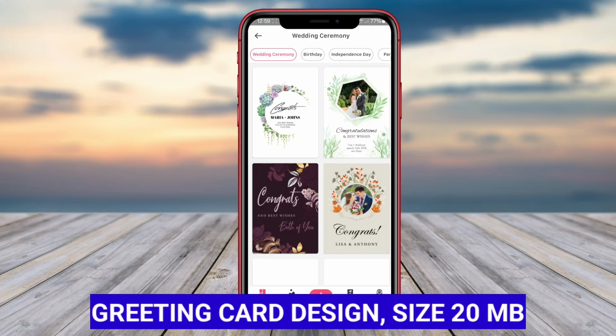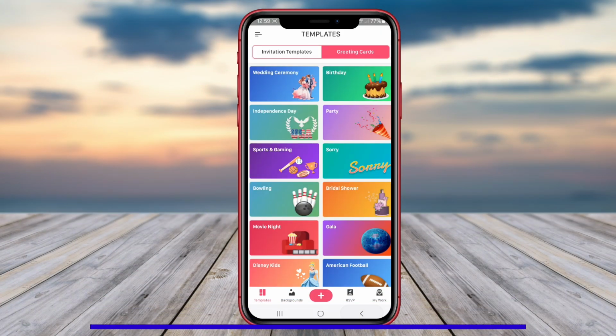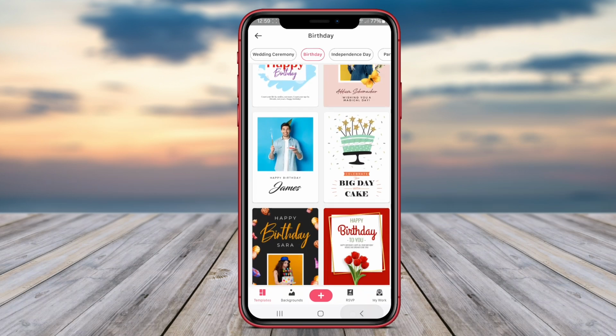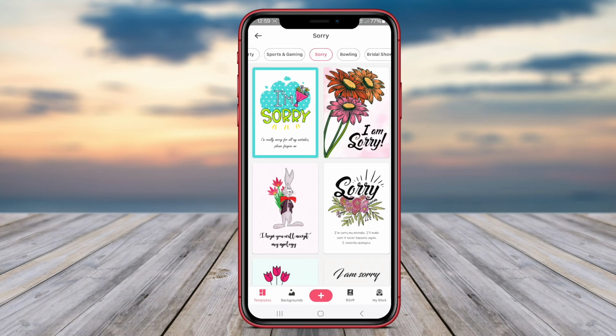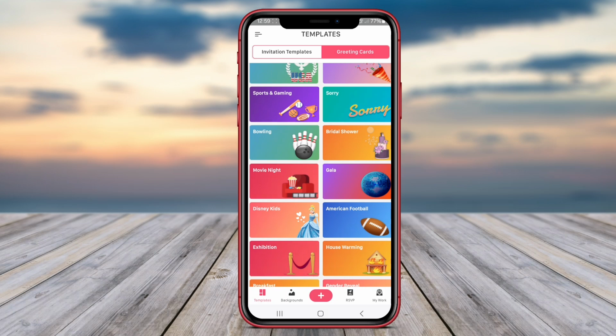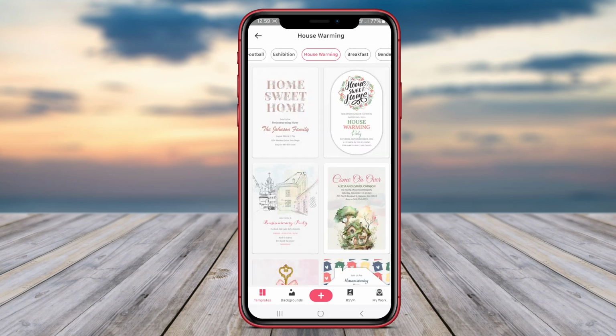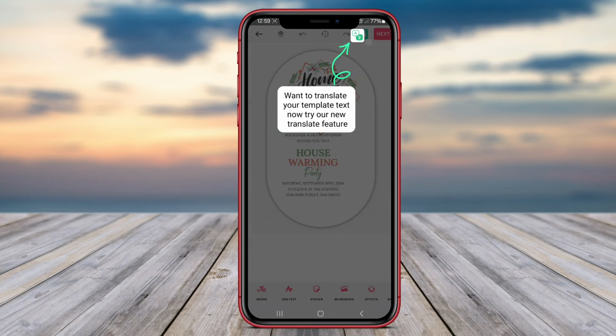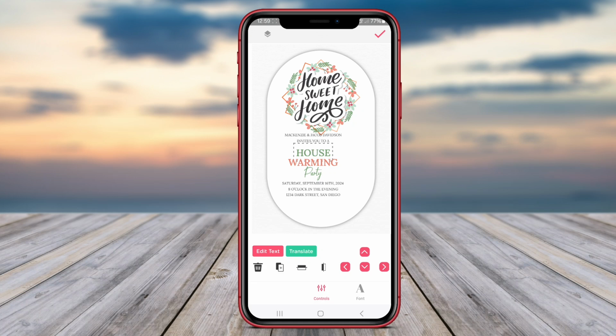Greeting Card Design. Greeting Card Design is a comprehensive app that allows you to unleash your creativity and design unique greeting cards from scratch. With a wide selection of design elements such as backgrounds, stickers, and text tools, you can create one-of-a-kind cards for any occasion.